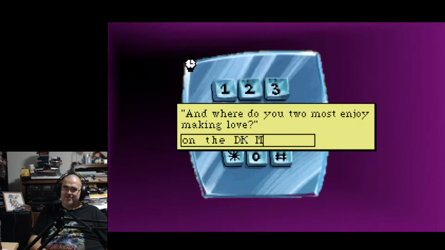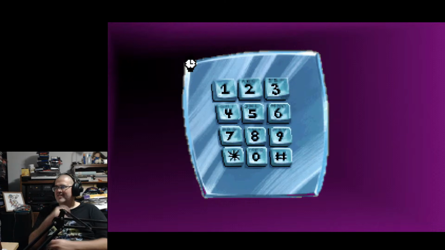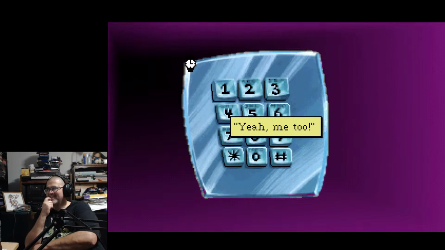On the Donkey Kong machine. Buffalo Wild Wings.